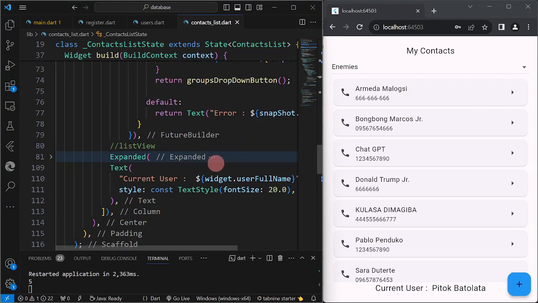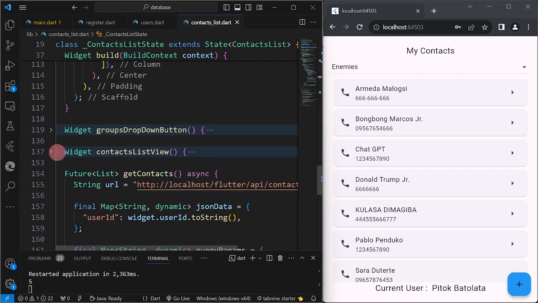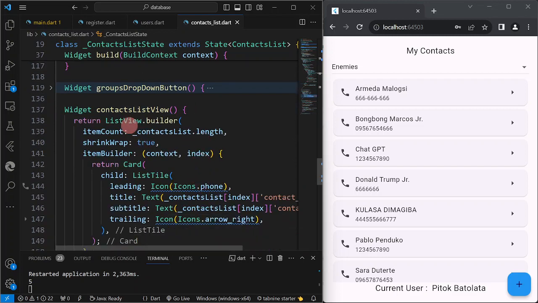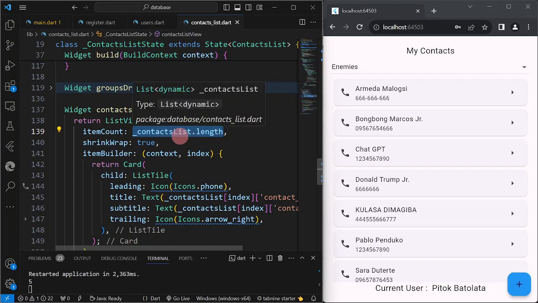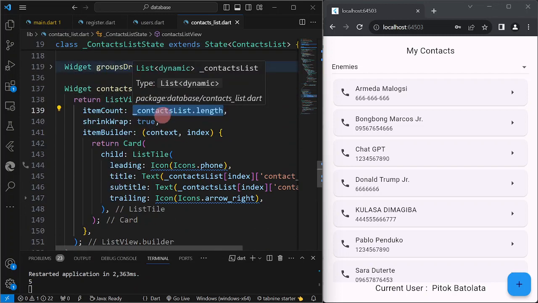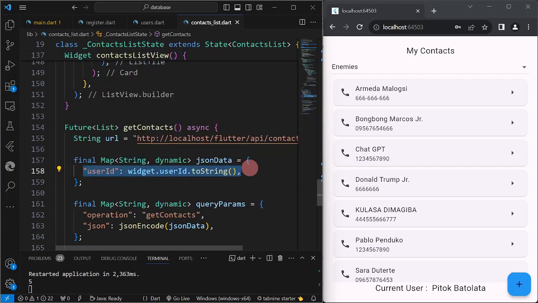Take note that we have the contacts list view, we have it here. In our contacts list view, what triggers the rebuild of the list view is when the value of the length changes, for the contacts list. We are going to modify this one later on. Another thing is, in our get contacts, we are actually getting all.